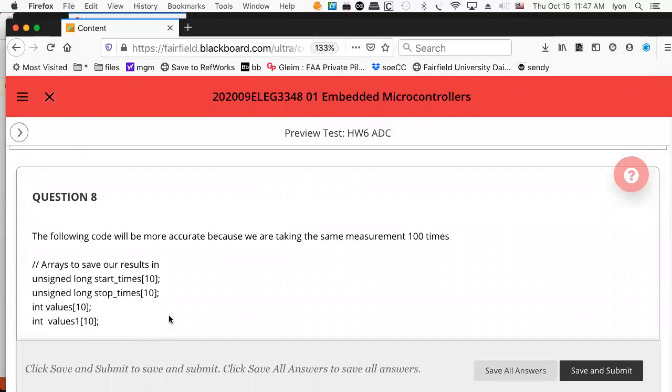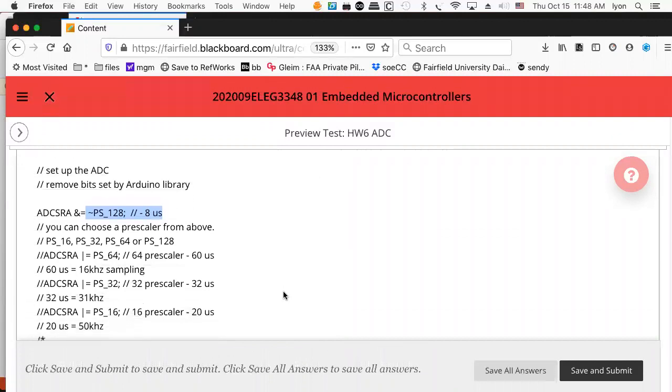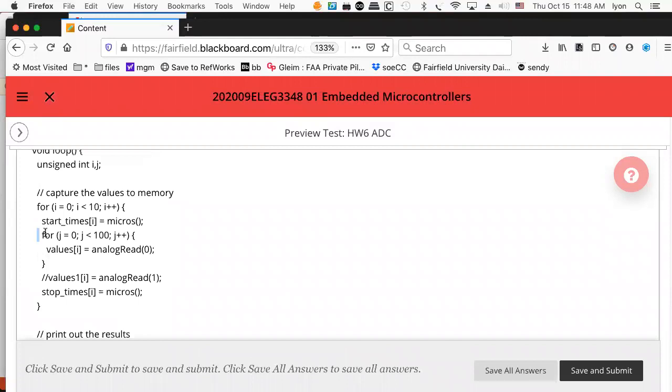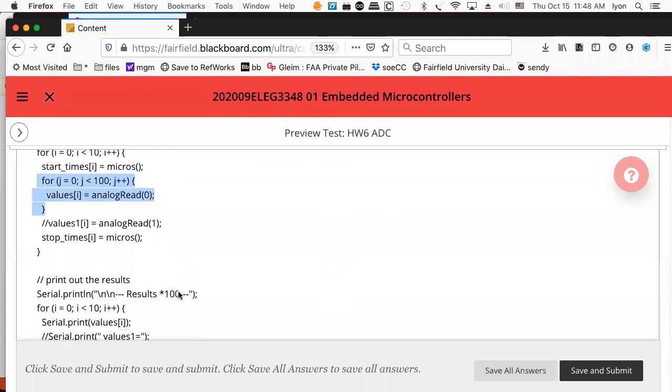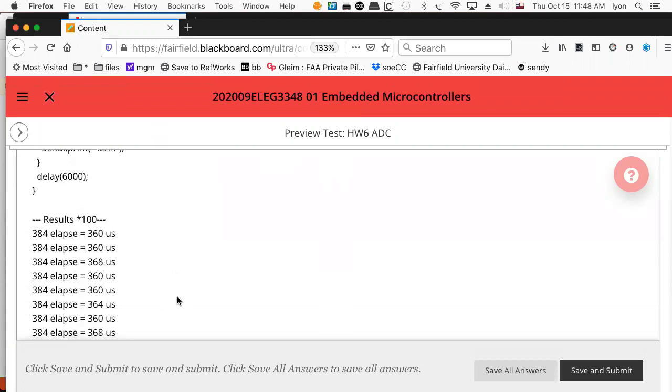The following code will be more accurate because we were taking the same measurement 100 times. Oh, I see. So he's computing, right? We know we have plus or minus 4 microseconds. So if we take the output and divide it by 100, then we'll get an actual read of how long these things are taking. So that's interesting. And so 384 elapsed.